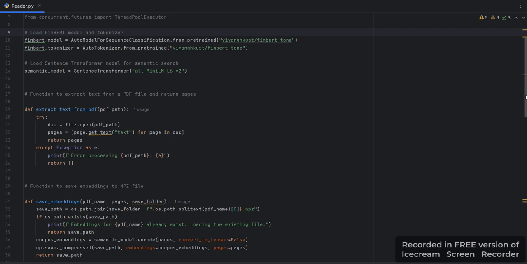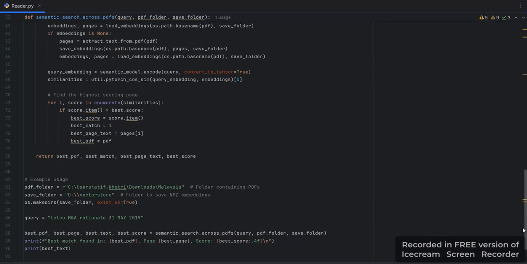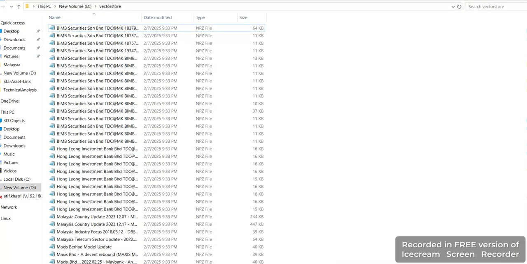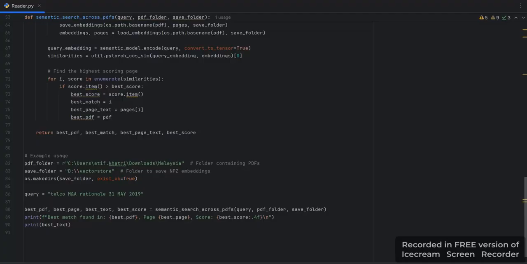Alright, so as I gave you my code about this, as you can see, this is the path from where you are putting your PDF, and this is the vector store. In short, we can say this is the vector form of our data. So basically, the processor will use this NPZ file to speed up and do better semantic search. Alright, so let me tell you how this all works.